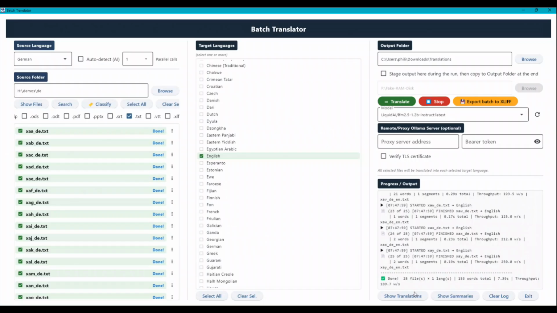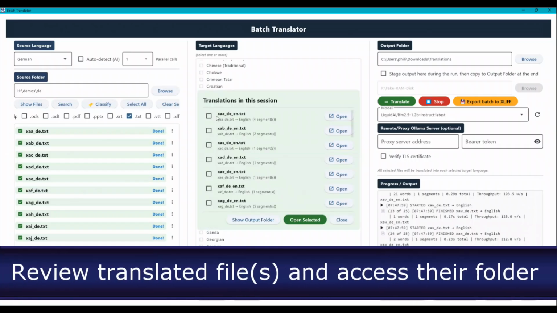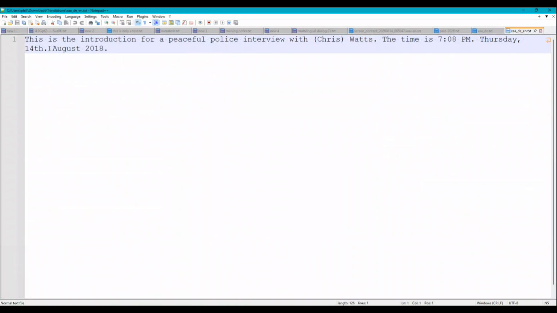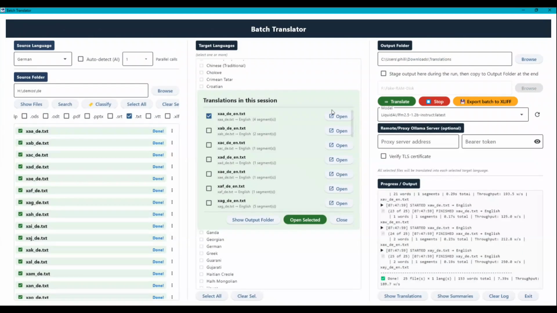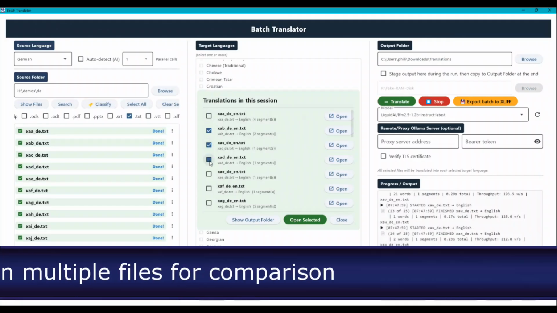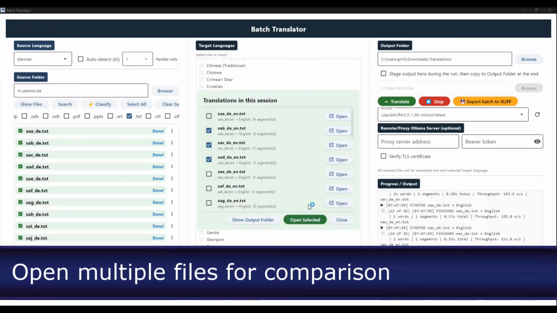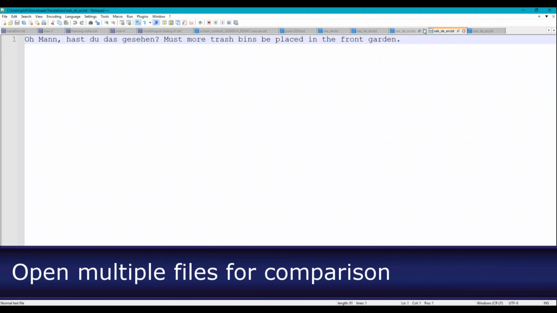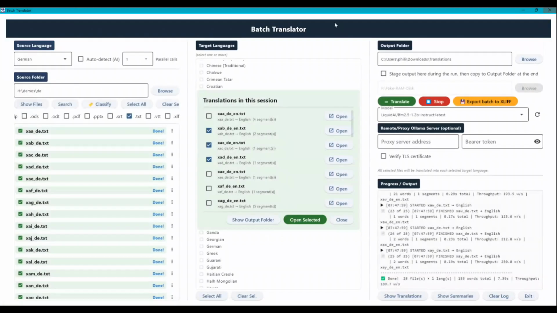When that's done, or even while still processing, you can see the translations. Maybe you'd like to see one in particular. This one was German initially, now should be in English. Let's see, yes, there it is. If you want 2 or 3 of them to compare them side by side, you can select them, open selected, and you'll get these files open simultaneously.